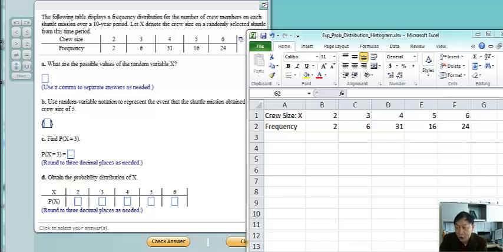In this lecture, we'll use Microsoft Excel to solve one of the questions in our assignments. This one says that the following table displays a frequency distribution for the number of crew members on each shuttle mission over a 10-year period. Let X denote the crew size on a randomly selected shuttle from this time period.